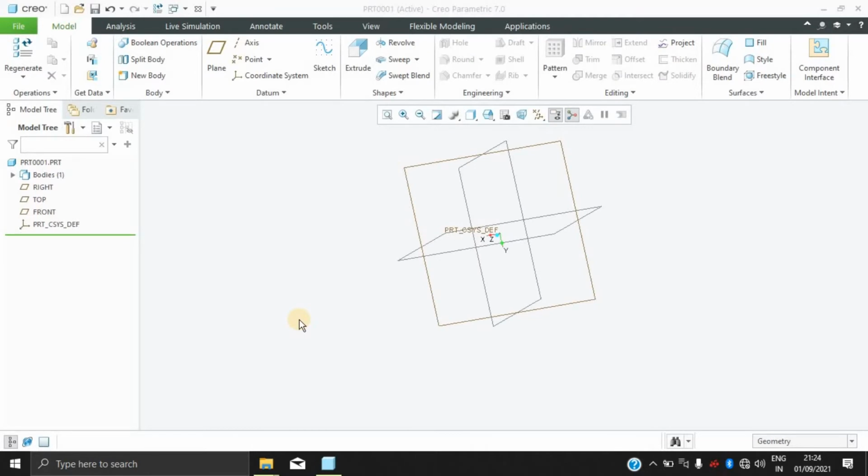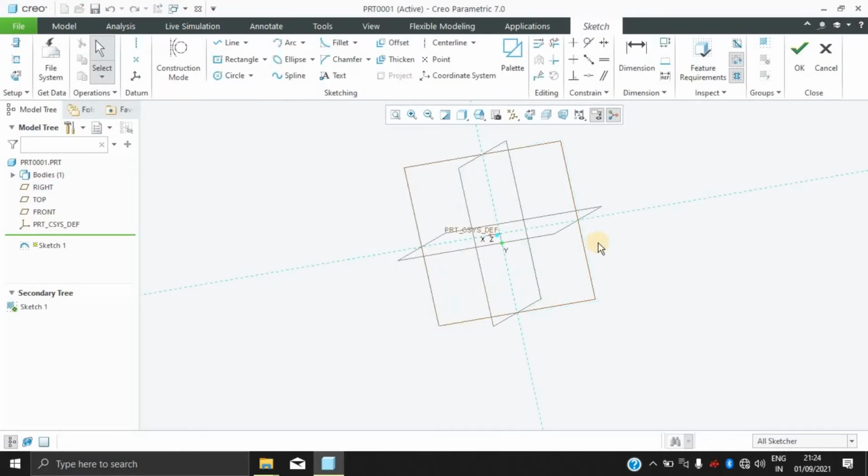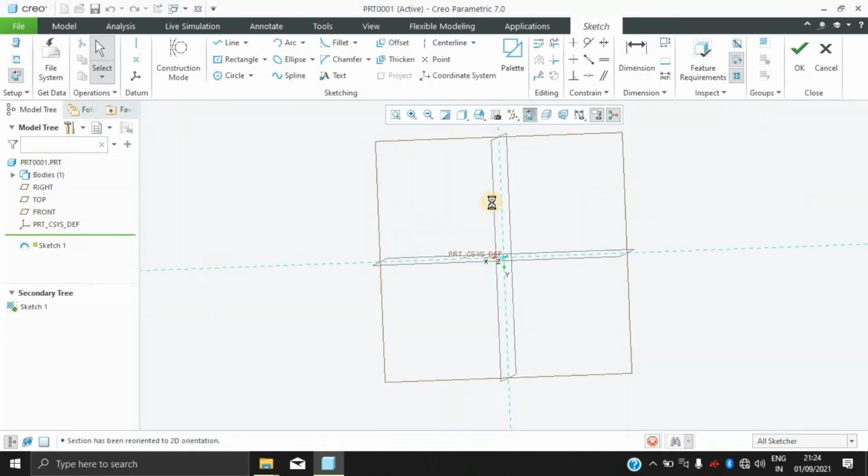Okay guys, I have explained the extrude and the revolve command. Now we move on to the sweep command. So how can we use the sweep command? First of all, we require a sketch. So I'll click on this plane, I'll sketch on the plane, I'll be normal to this plane.